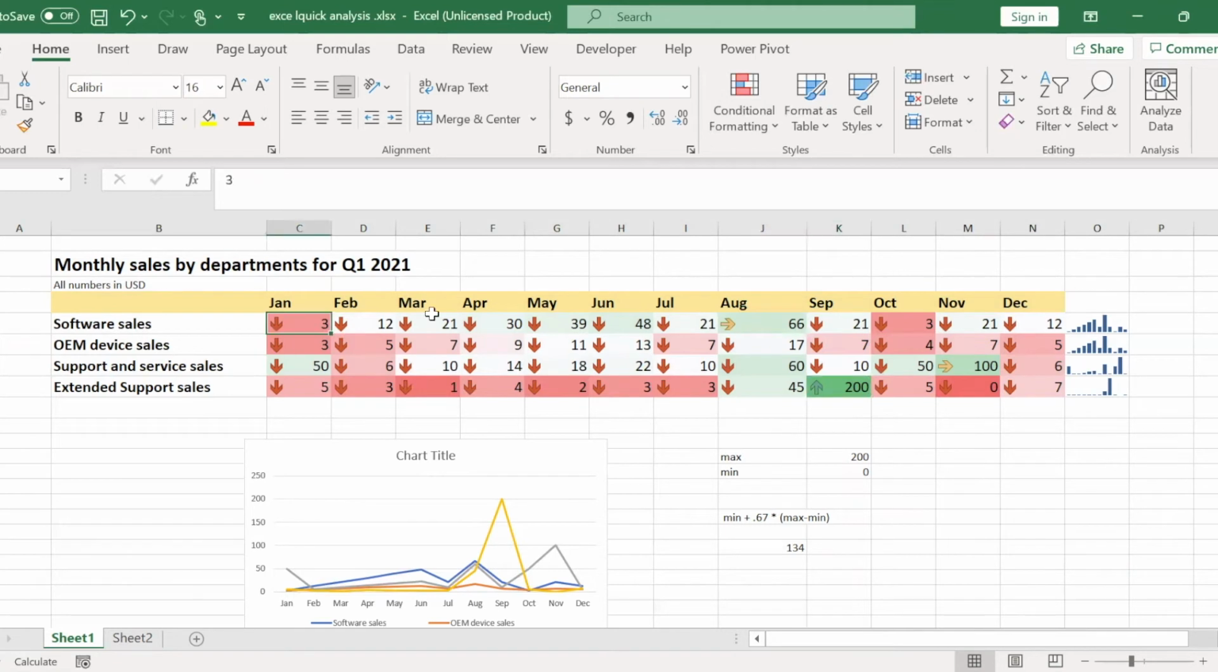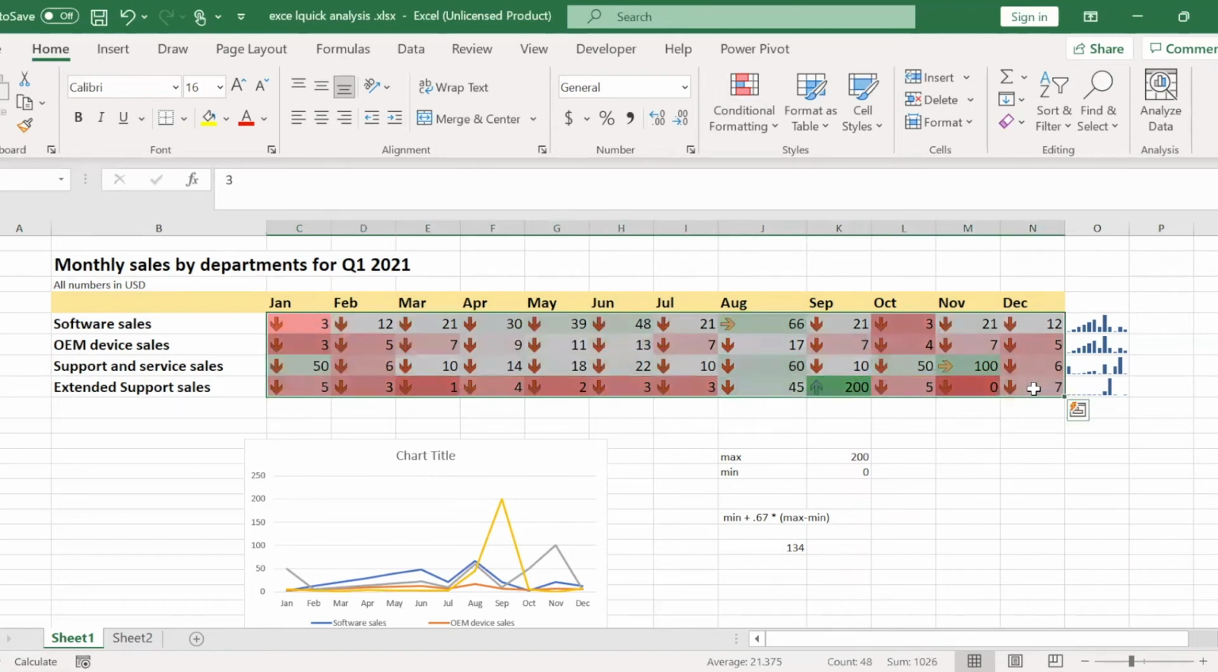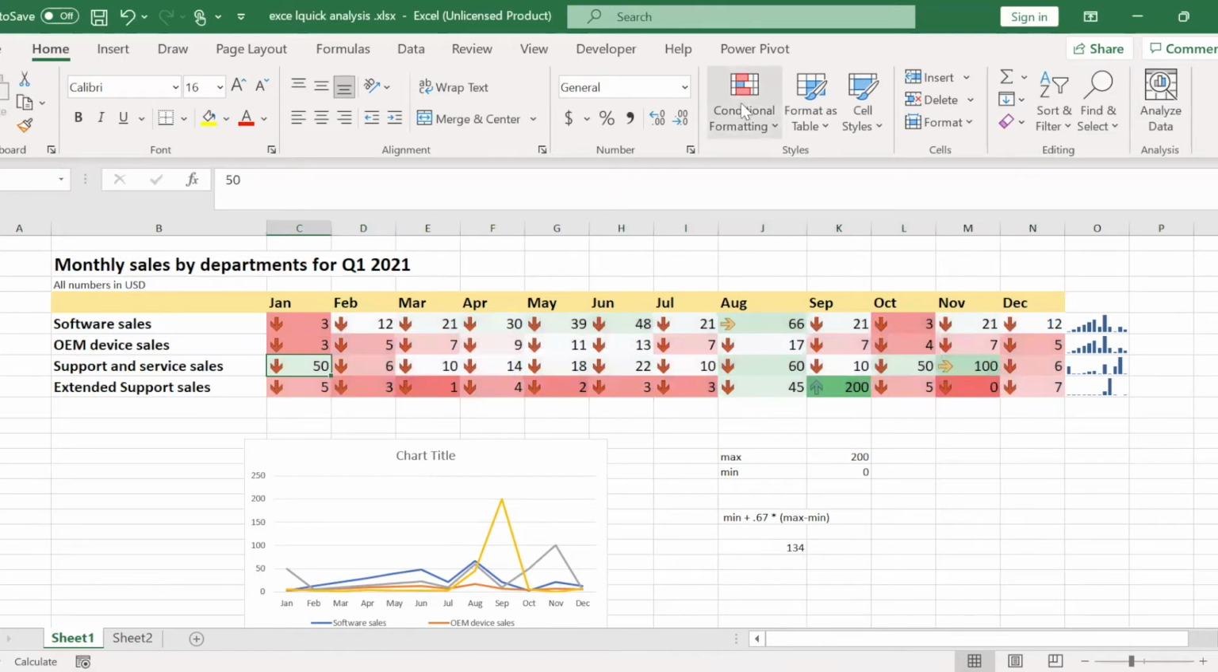So the down arrow, okay, is how it applies the down, or up. It will take the complete range and apply this formula: minimum plus 67% times (max minus min). So you go to one cell, go to conditional formatting.